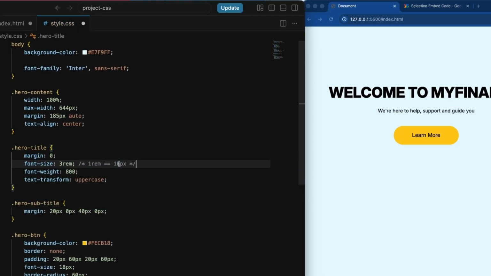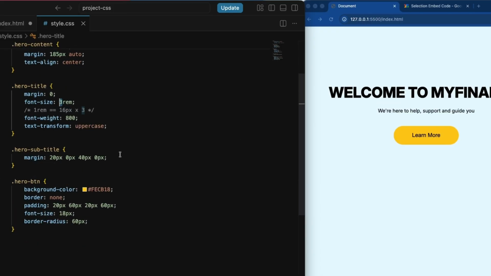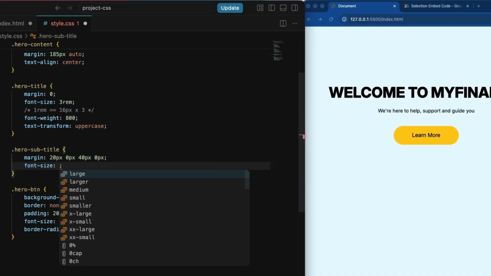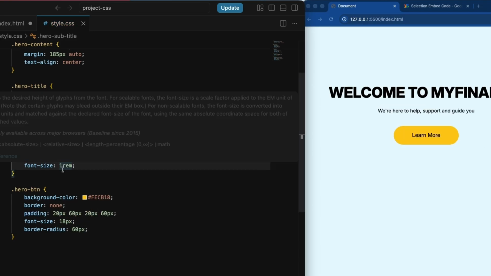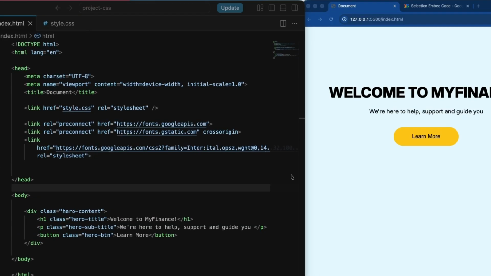Here 1 REM equals 16 pixels, so 16 pixels x 3 means 48 pixels. If we make it 2, the font will be smaller. Okay. Also we can apply this same thing to the subtitle. Let's add font size. Let's make it 1 REM, which means 16 pixels. Also we can use point values like 1.2, like this.